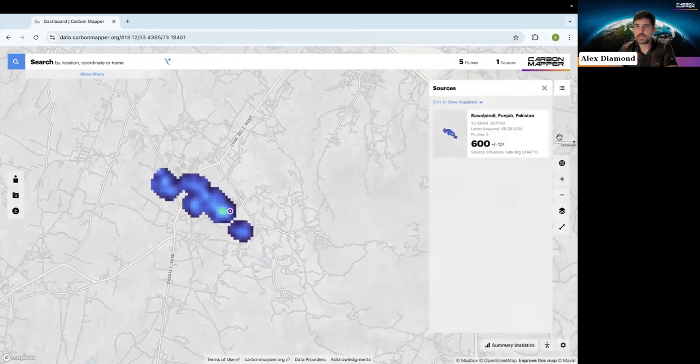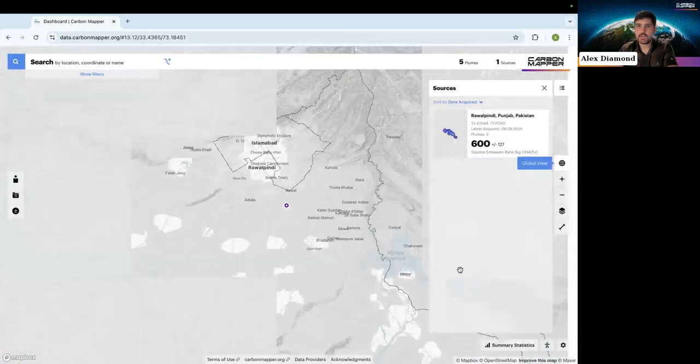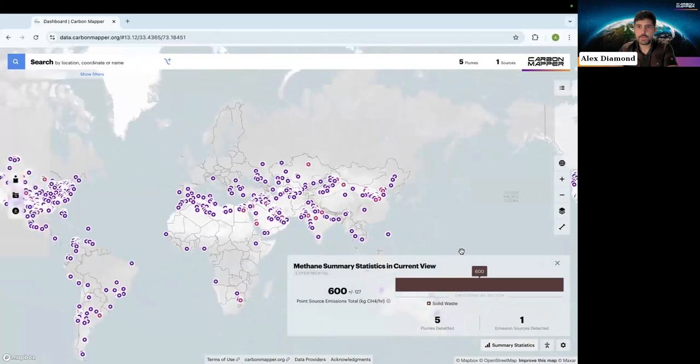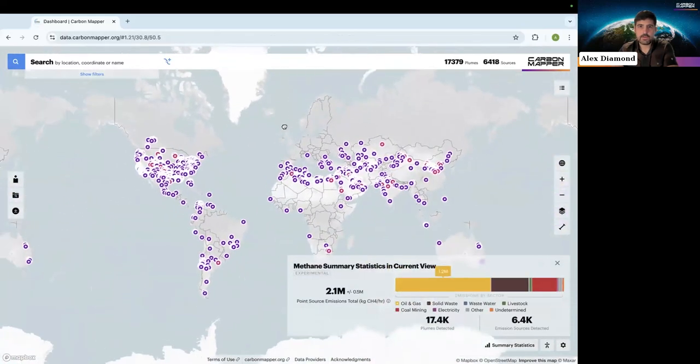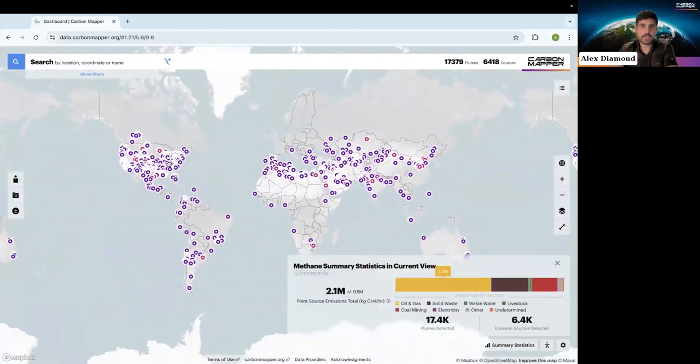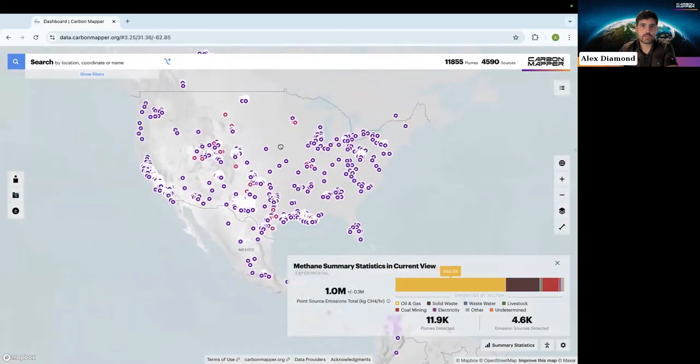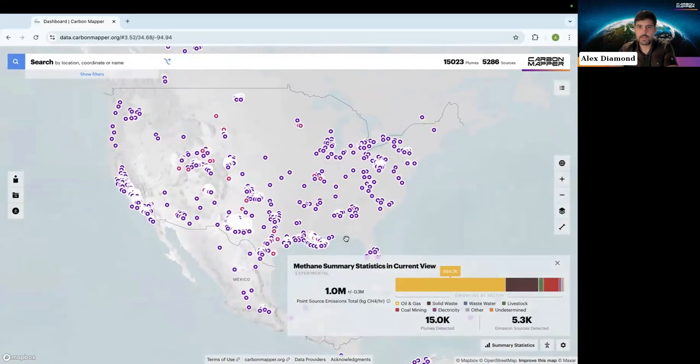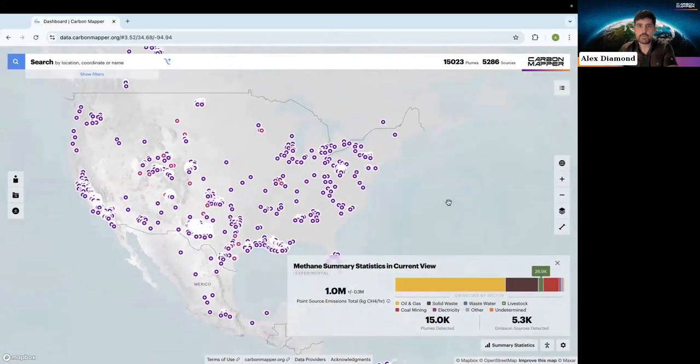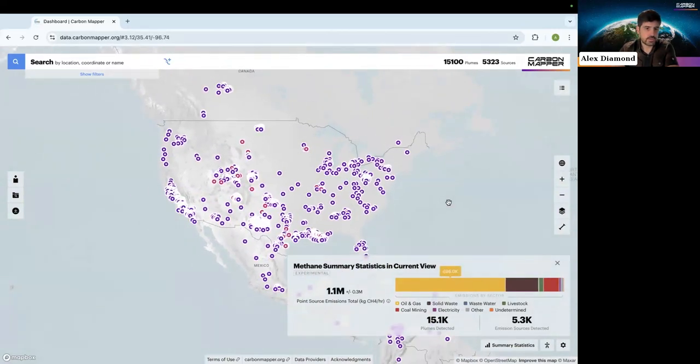Okay, let's jump back to summary statistics again. Bring that back up. As you can see, as I zoom back out, this is updating. If I zoom in a little bit here, just over, say, the continental US or North America, it updates again. You can see the majority of emissions here are coming from the oil and gas sector. I can choose solid waste, or I can choose livestock, and you can see the share of emissions in that field of view. What's interesting here is you can also use this in conjunction with areas of interest.